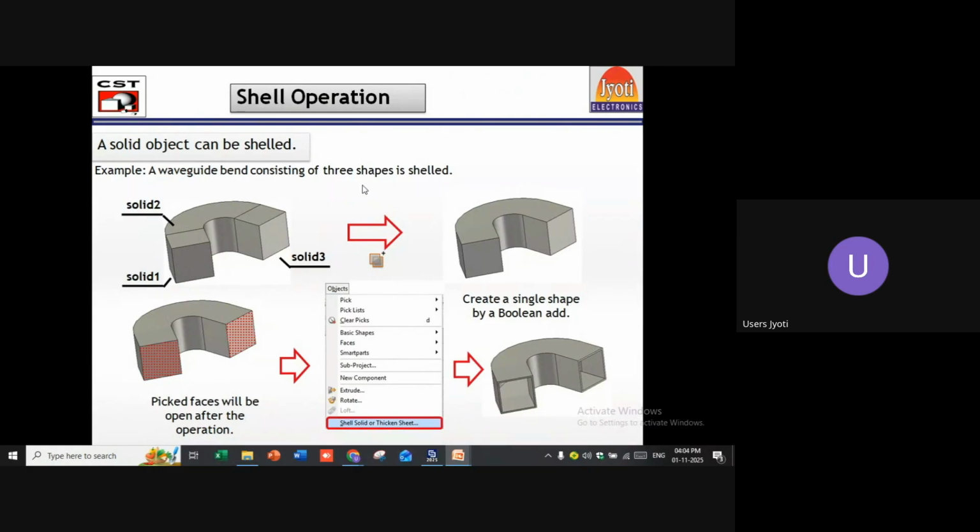If there is a solid brick, you can see here in this shape, we generally use the pick operation, pick this face and the two faces. Then you want the shell operation, and select the shell solid and thicken sheet. You can see this structure will be hollow after performing this operation. So for designing purposes, different operations are there.